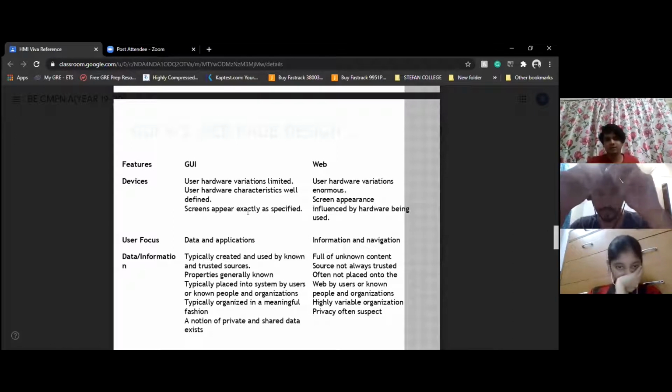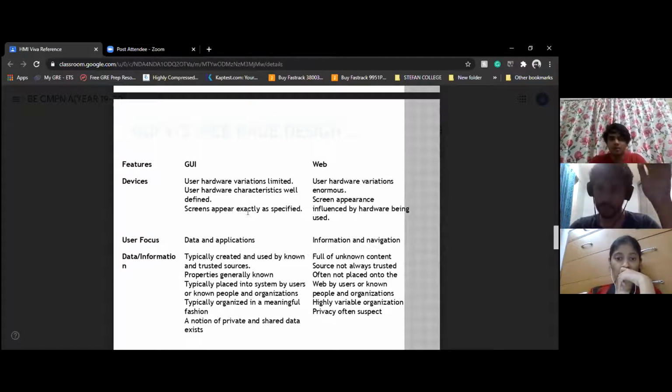In web design, the user can have whatever hardware, it will still basically run. Whereas in GUI, the hardware needs to be limited or specific. Okay. User hardware characteristics well defined. That is, the app will have specific requirements. Yeah, it has specific requirements.